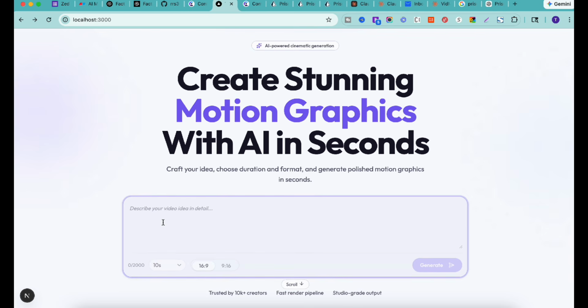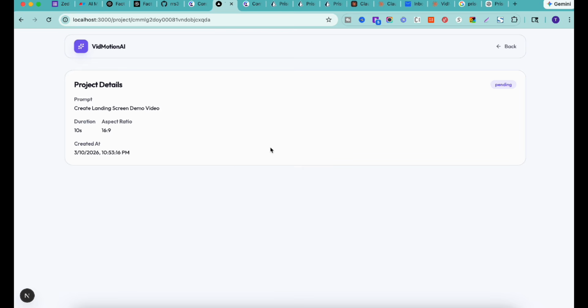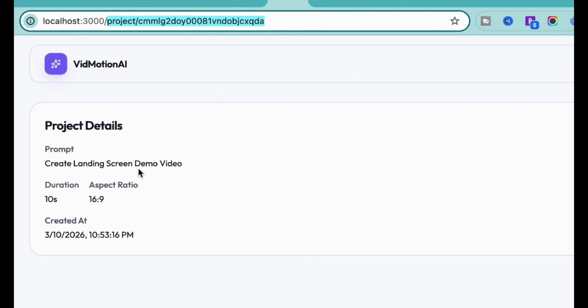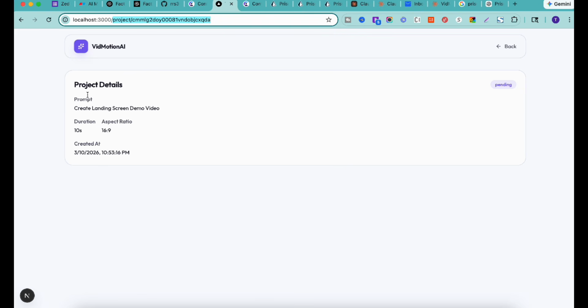So you can add anything. Let's say create landing screen demo video or anything. For testing purposes, just click generate, and if you see, it's navigating to the project/project ID. Now this is just a default value, so you can just ignore it for now, but the main important thing is generating and creating the project.